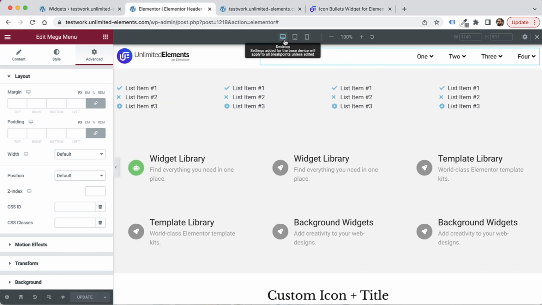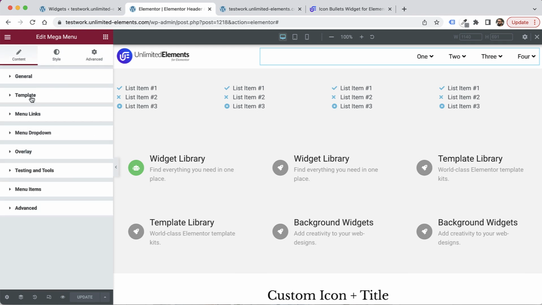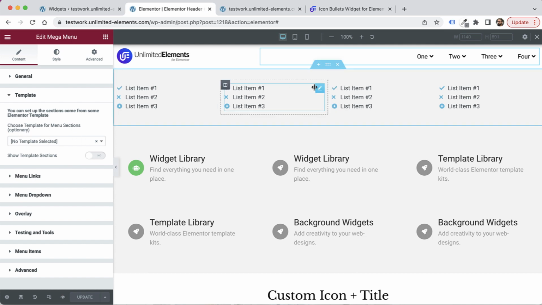Let's go back to desktop view, and over here there's also an option to choose menu item open. So you can decide if these are going to open on hover or on click. So we went over all the settings in general. Now the next setting is for using a template. Now to use a template, you're going to need to create the template first of all.